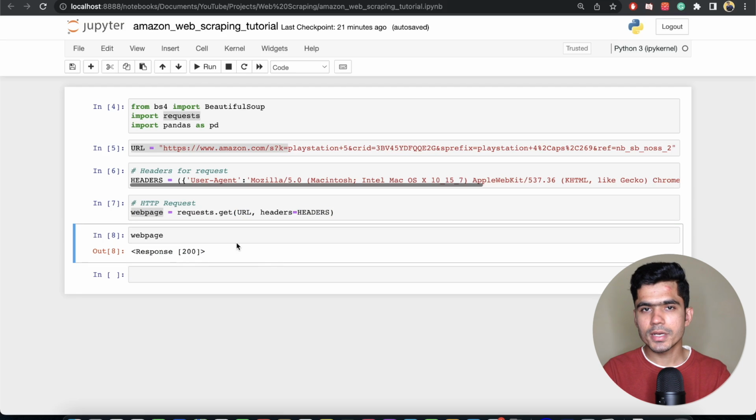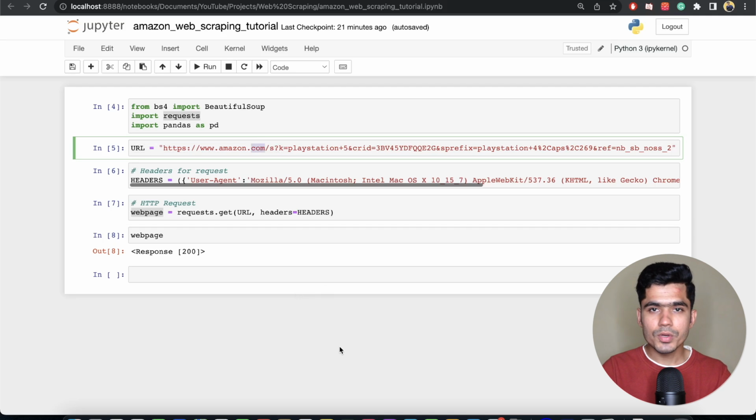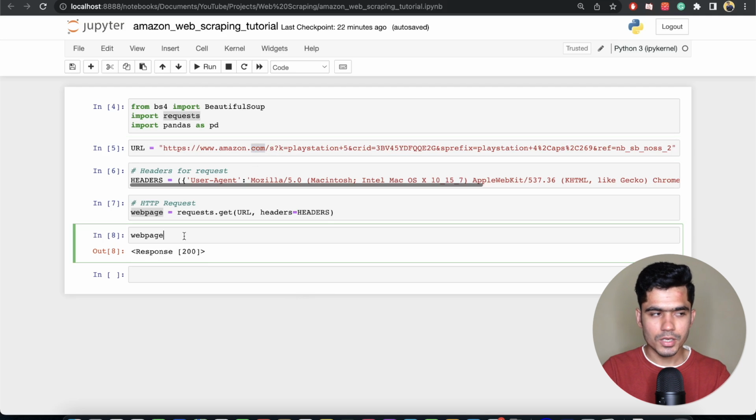If you are getting a 503 error, then you can try after some time. Even if it doesn't work, then you can try some other user agent. You can find it online. Or even if that doesn't work, then you can try Amazon.in or Amazon.uk based on your country, and it should work. Okay. So if you get the 200 response, then you are good.